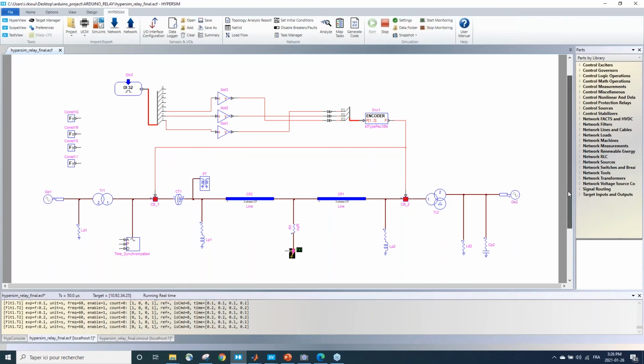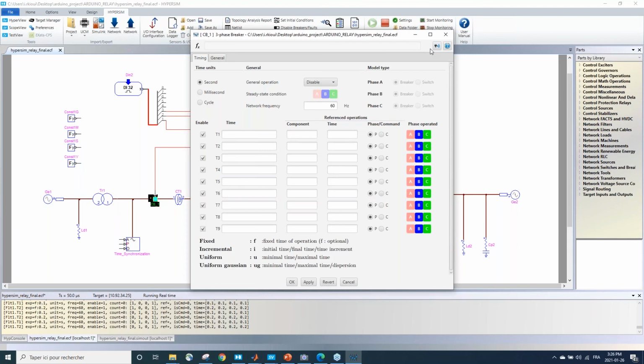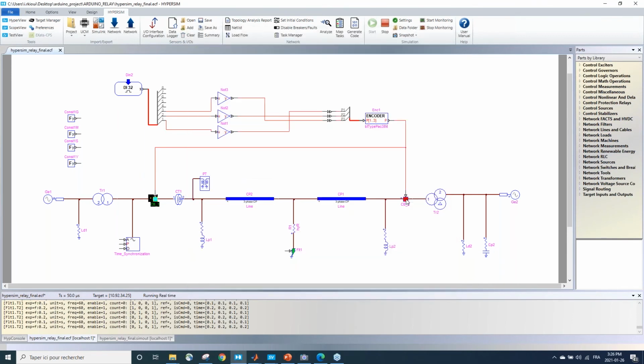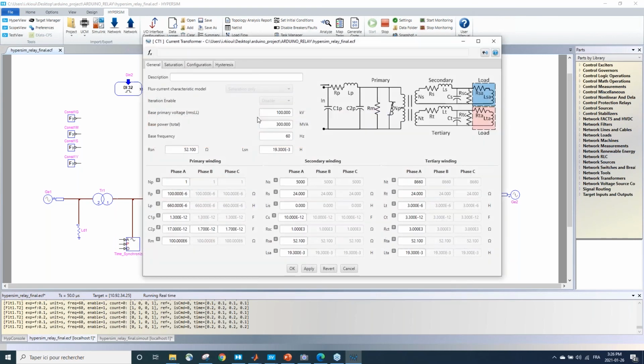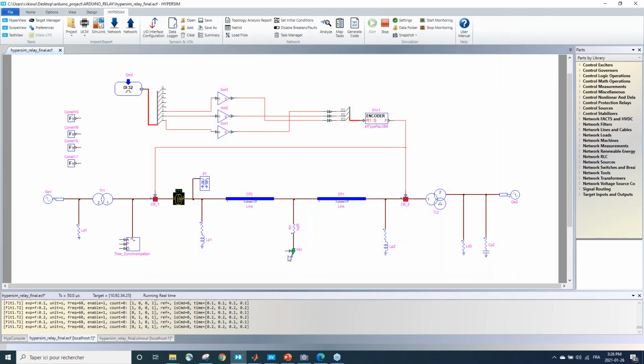So this is the software HYPERSIM. Inside I have my model. So this is my network model. As I told you, here I will receive the digital signals that come from the Arduino card. Here I have my breakers. This is the second breaker. Here I have my current measurements, and then I will send these current measurements to the Arduino card.